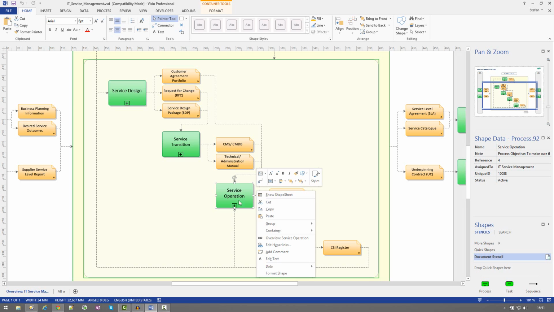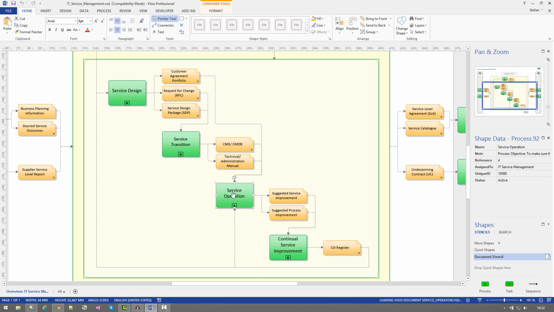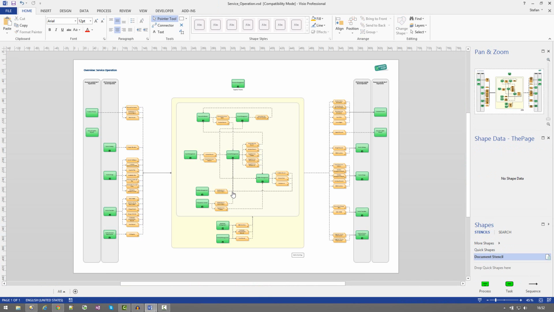In every version, even in the older ones, you can right-click on the shape, and then you'll find the link in the context menu. In the more recent versions, you can also hold down the Control key. See, that makes my cursor change. And then you can click on the shape to activate the link. That takes us down to the second level of detail, where we get to see more about service operation.